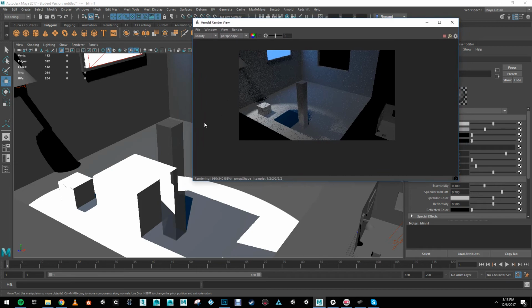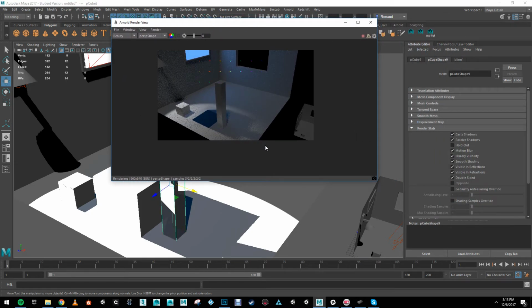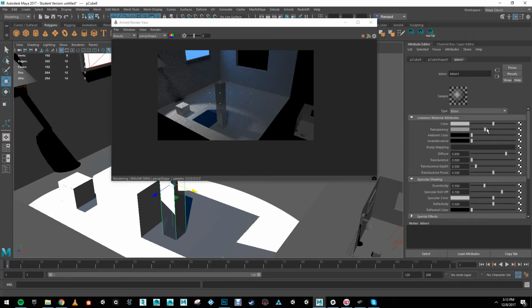So Arnold requires you to do one extra step. You must select the object, and you can only do one object at a time, and then go below the render stats and go under Arnold. And inside of Arnold, you must click opaque. And now it will take into consideration the opacity. So now if I adjust the transparency, I can make it disappear.